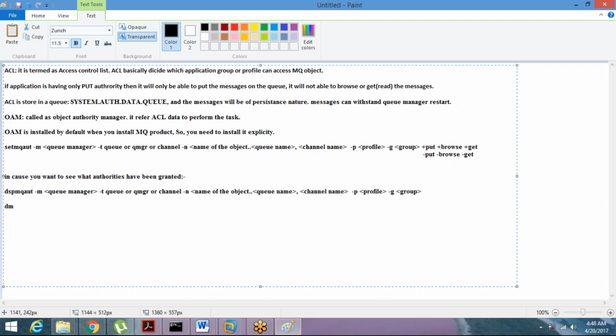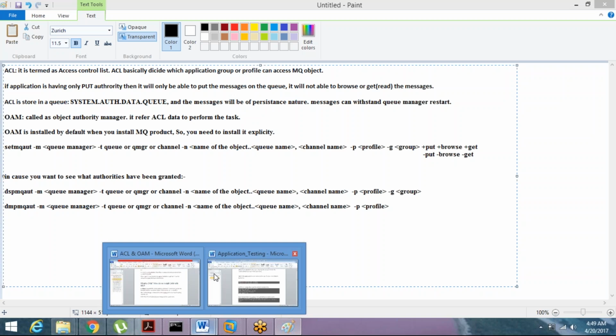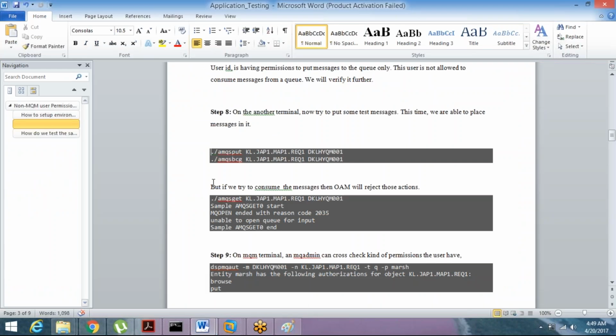Another command to check the authority is dmpmqaut. It will dump all the authorities that have been granted. So if you want to check what authorities are there, you can use dspmqaut or you can use dmpmqaut. These two commands we use rigorously when we are granting and revoking the authorities. Okay, so this comes under object authorization.